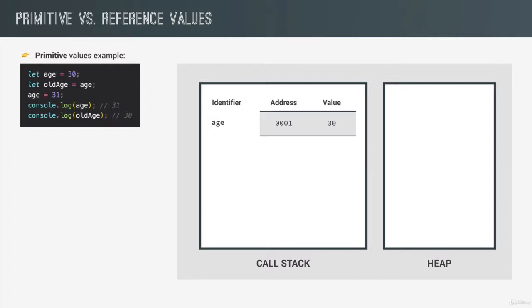And remember, this all happens in the call stack where primitive values are stored. Now, what's extremely important to understand here is that the identifier actually points to the address and not to the value itself. So we would say that the age variable is equal to 30, but in fact, age is equal to the memory address 0001, which holds the value of 30. All right? And this subtle distinction is very important to keep in mind.